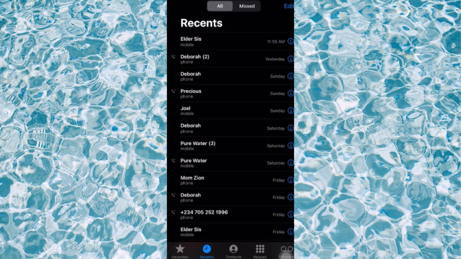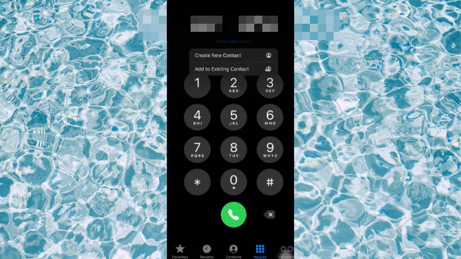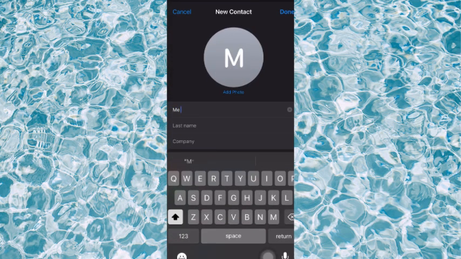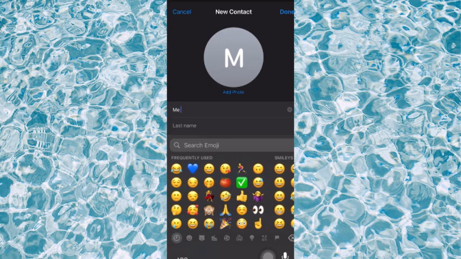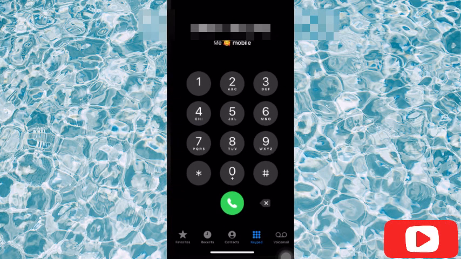So what I'm doing here now is saving my phone number to my phone, for me to be able to chat myself on WhatsApp. So this is my phone number here, and I want to add it as a new contact, and I'm looking for an emoji. Okay, this. So when you are done with it, you have to tap done, and you see I'm able to add my number to my contact list.